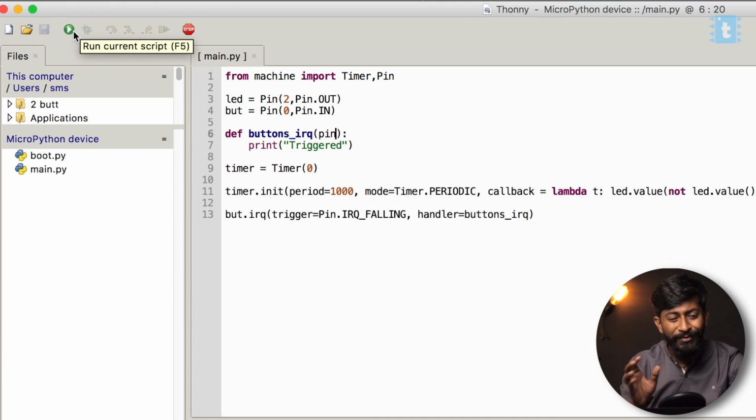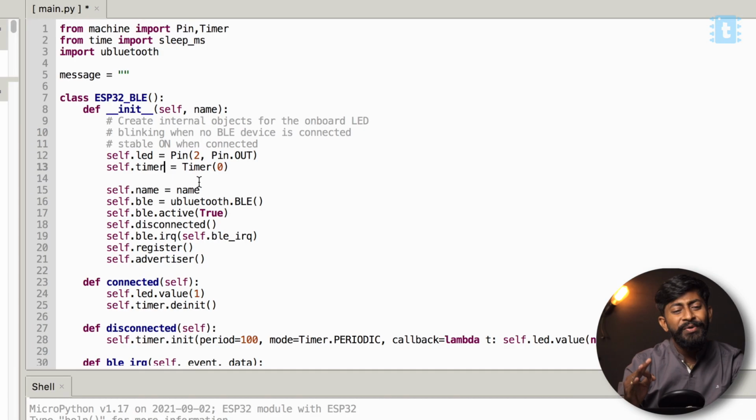So that was about the small things that we have learned. Now let's jump on to the communication part, and let's try to interface the BLE on the ESP32 board. And for that, you have to use this code.